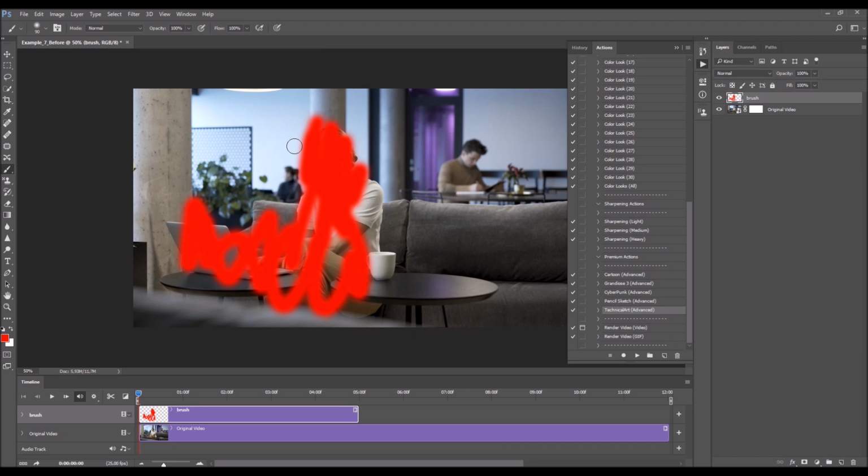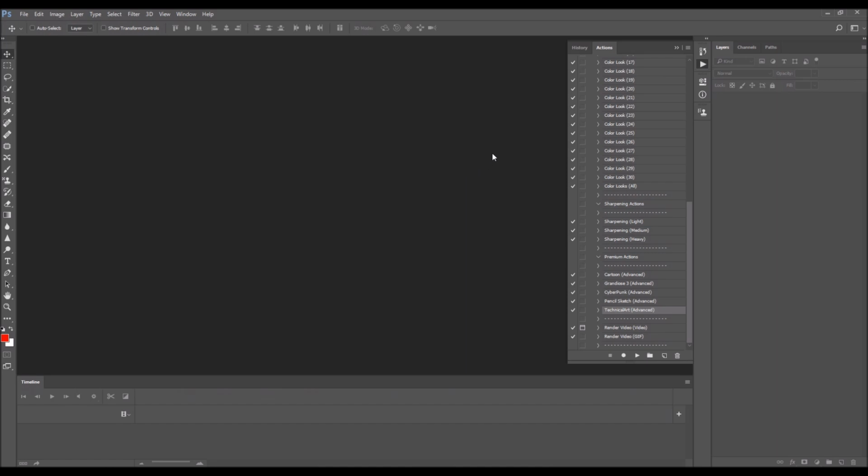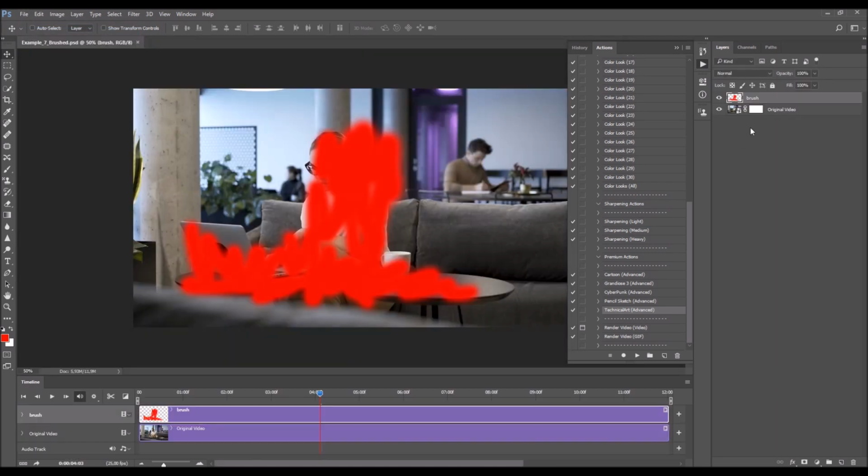So the whole video will be turned into a sketch, and the area that you have brushed will turn into a painting. All right, so I'm just gonna open up my PSD file because I've already done the brushing before. All right, so here it is.